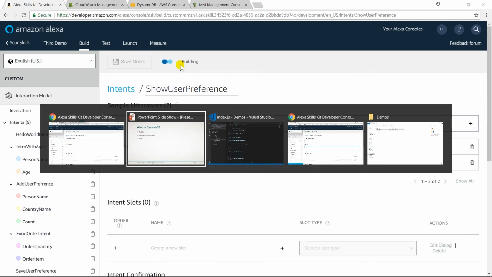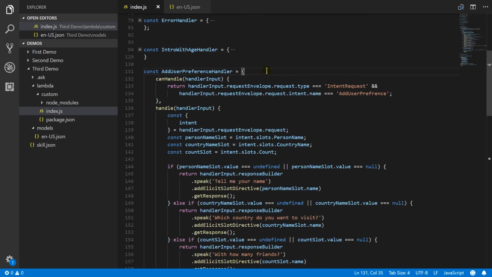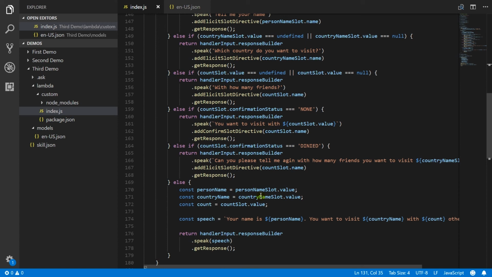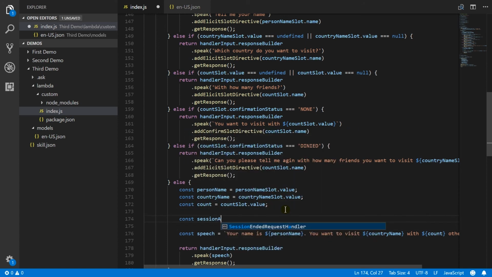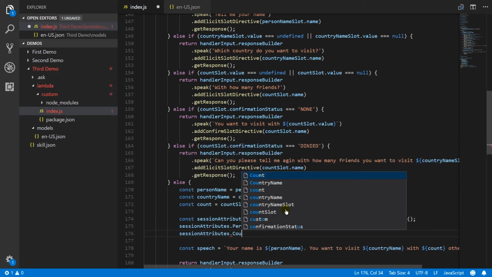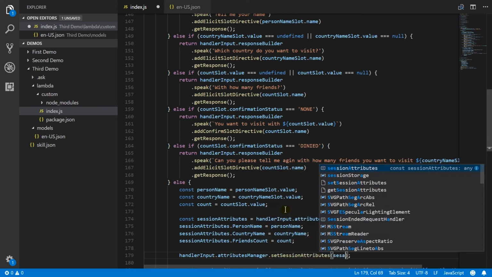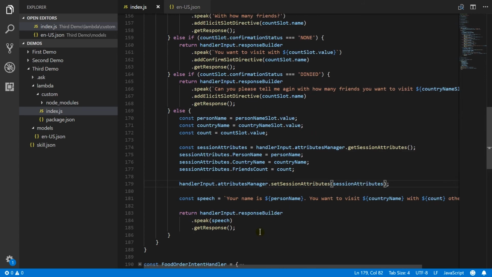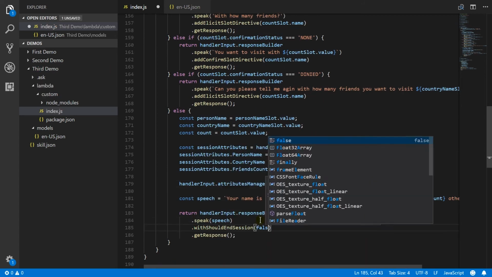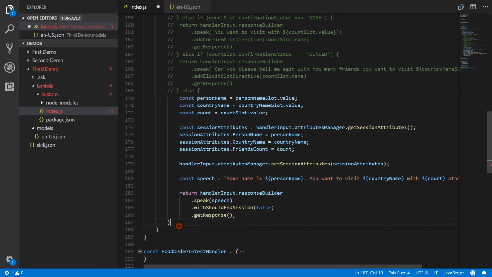Let us switch to Visual Studio Code to update our Lambda. In Add User Preference Handler, we will add those slot values into session. For this, let us retrieve existing data using Attribute Manager and update values for all those three slots. And using set session attributes method, update session data. And also we don't want to end session here, so use withShouldEndSession method. And comment those elicit and confirm slot conditions so we can simply test it.